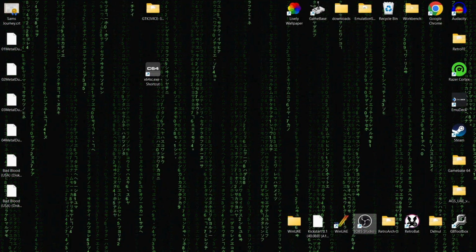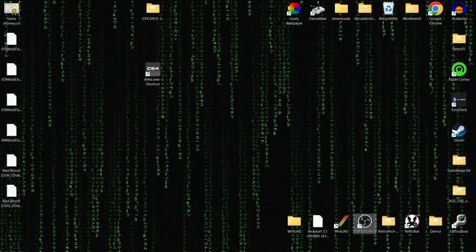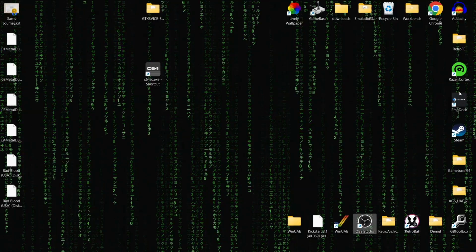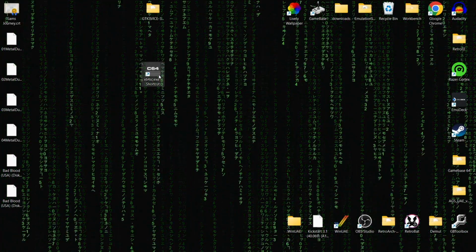And like I mentioned earlier on in the video, we can actually emulate the sounds of the floppy disk drive, which is of course the 1541. So to do this, we need to go into the emulator. So I'm going back to x64sc.